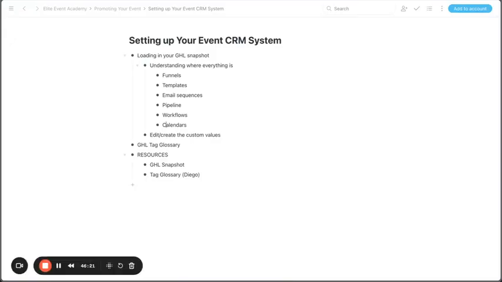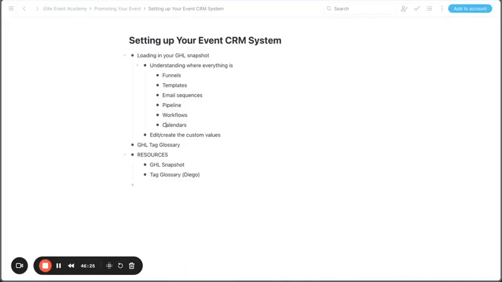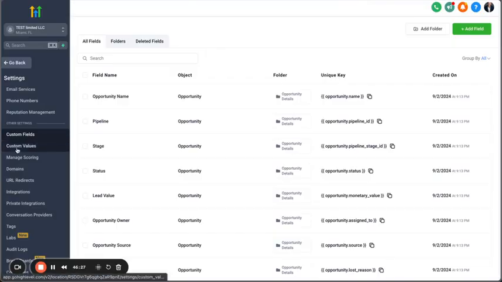Okay, perfect. Oh no, sorry. We're going to see the custom values. So, well, just real quick, custom fields are those fields that I was talking about, that we have added into the contact card in order to provide more data.